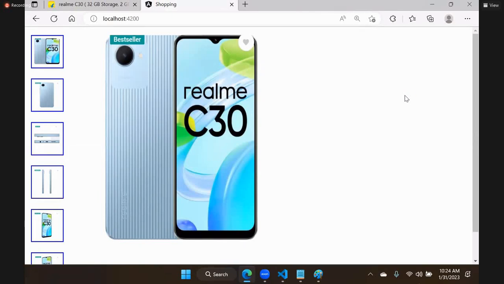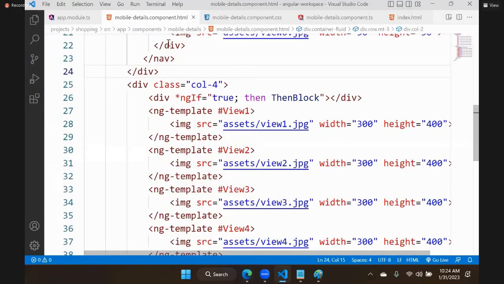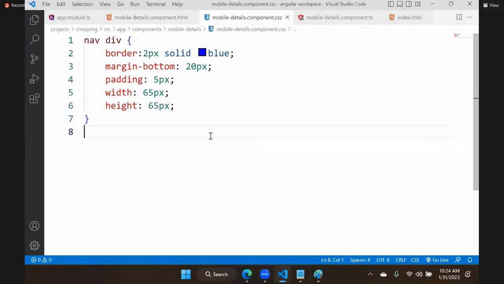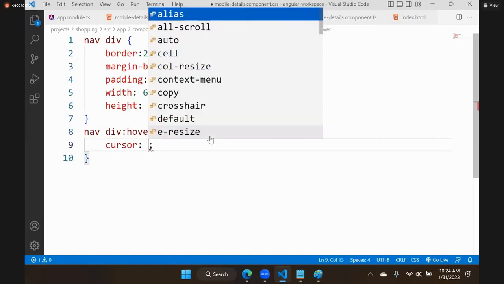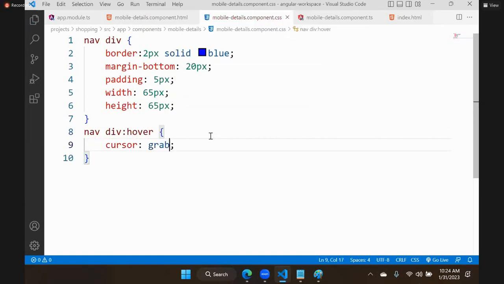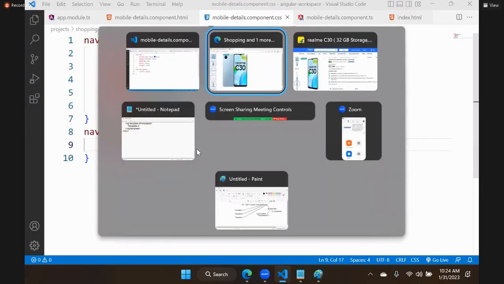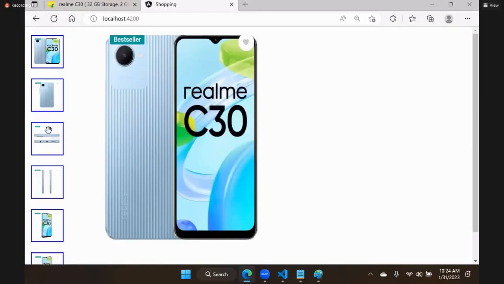Now what should happen when I move the mouse onto the second one? We will write a simple style here. So now div hover. On hover, cursor is grab. Grab is a hand symbol. That means when you move the mouse, a hand symbol will be displayed when the mouse is over the images. Now when the mouse is over, it should display that preview here.